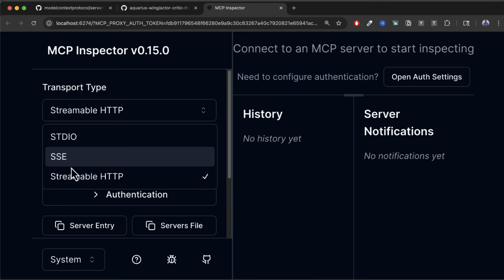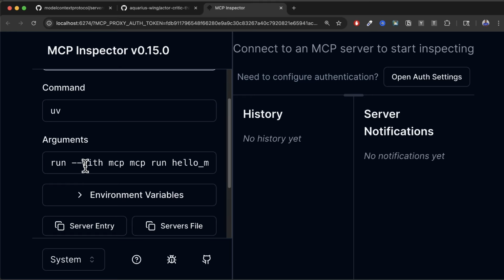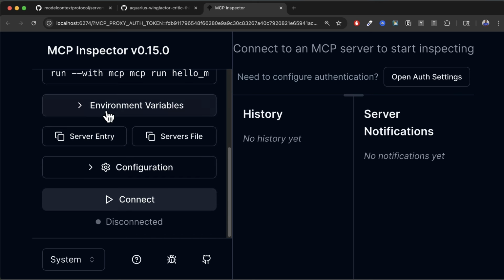You know the differences between these three. Very cool. So standard IO, and the command when this needs to run is going to be UV, and then arguments are going to be run with MCP and like that. So it's going to go and run this command, which essentially is what we had before. We don't have environment variables, and let's go ahead and see if we can connect.